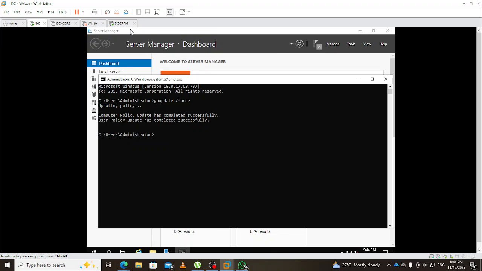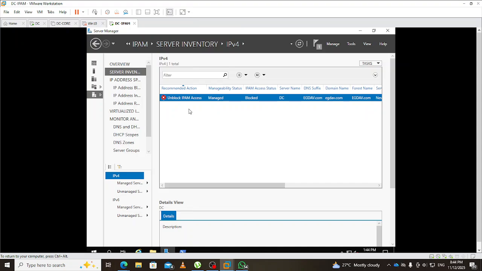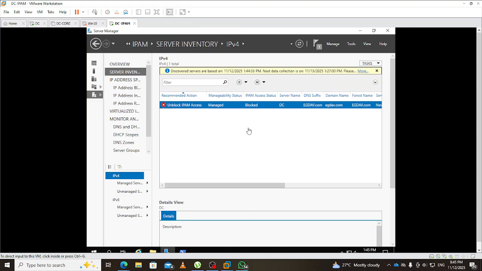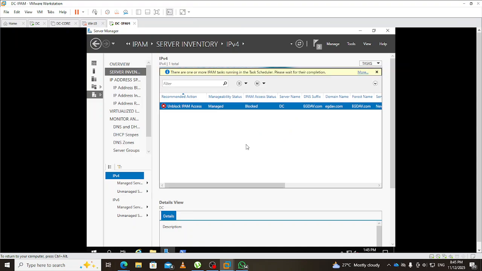So we go back to the IPAM once again, the IPAM machine, then the same entry here, right click on it. This time around we will have to refresh the server access status, so we can see the bar moving. So we wait for the refreshing to complete. Okay, so now we need to redo it again, so right click on it and then again refresh, and then wait.